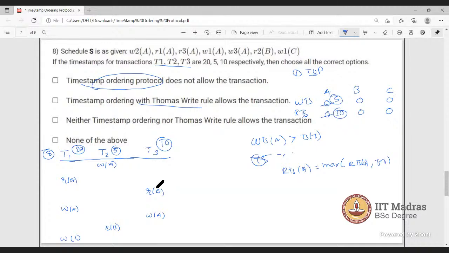Now let us check for this read operation, T3. So read of A here. What are the conditions? Same condition, right? For a read operation, it is not conflicting anyway, so it will satisfy the condition. Oh, okay. We are working on A only, sorry. Yes, we are working on A only, read of A.